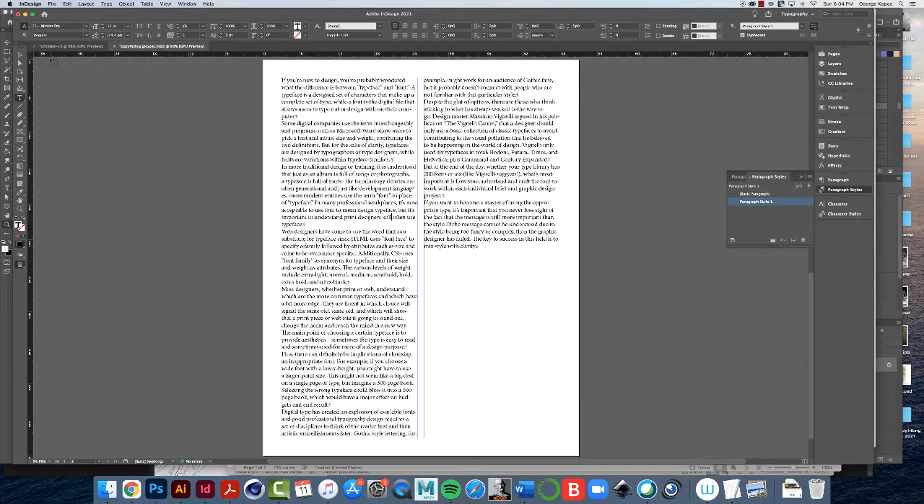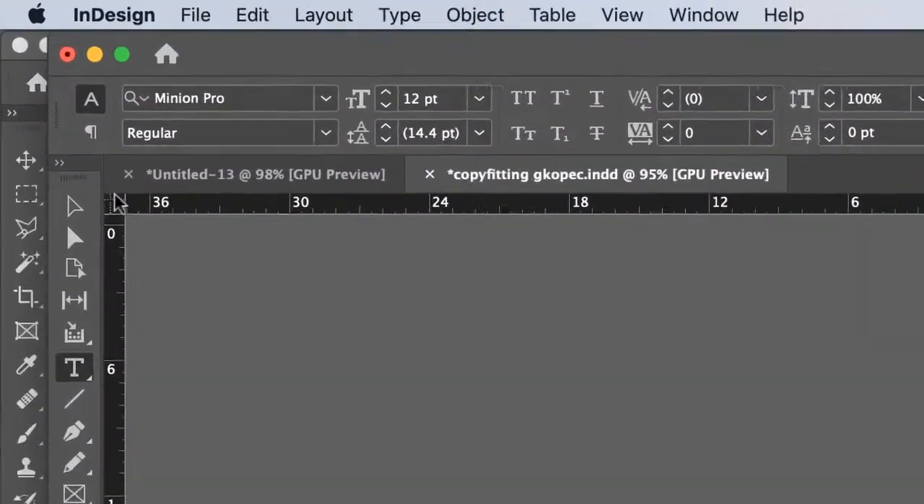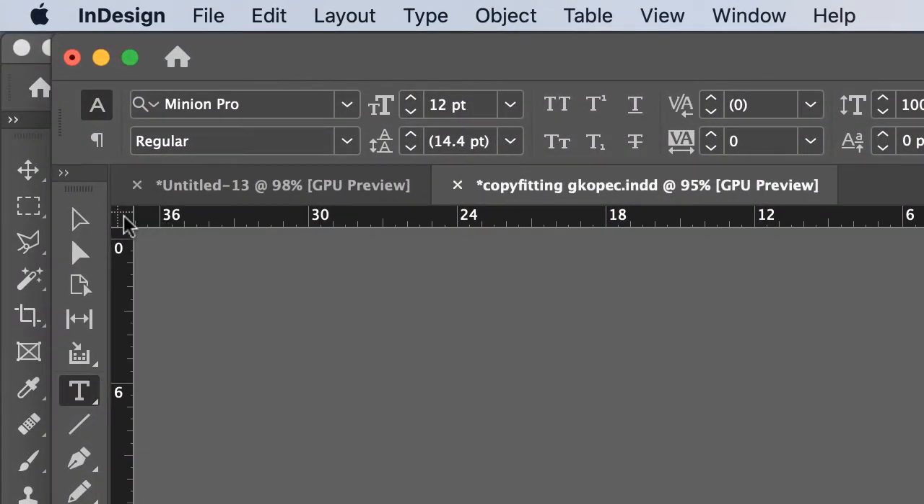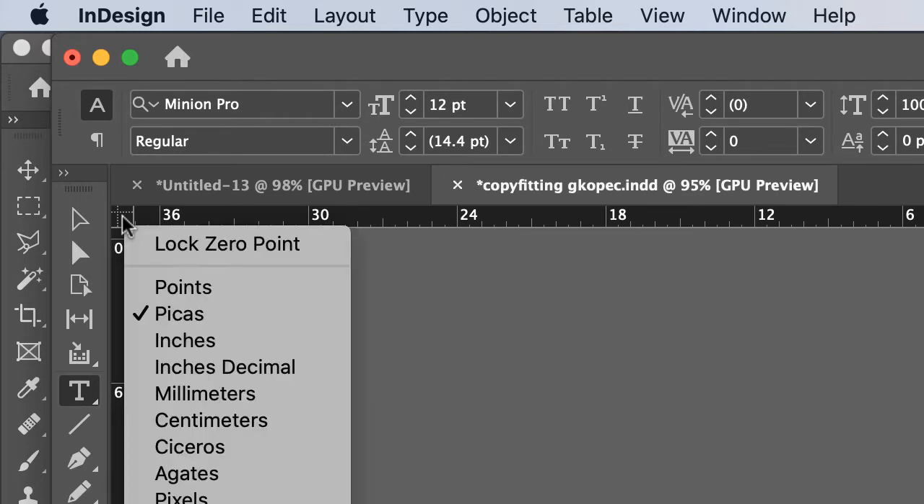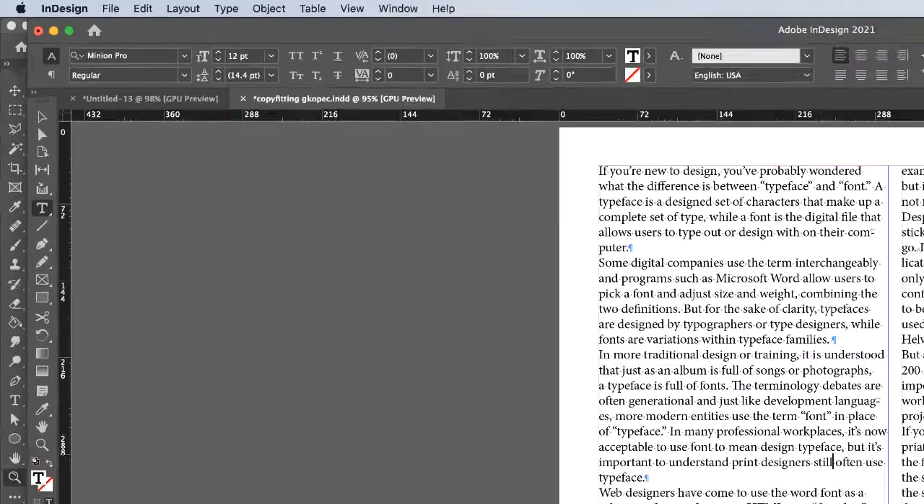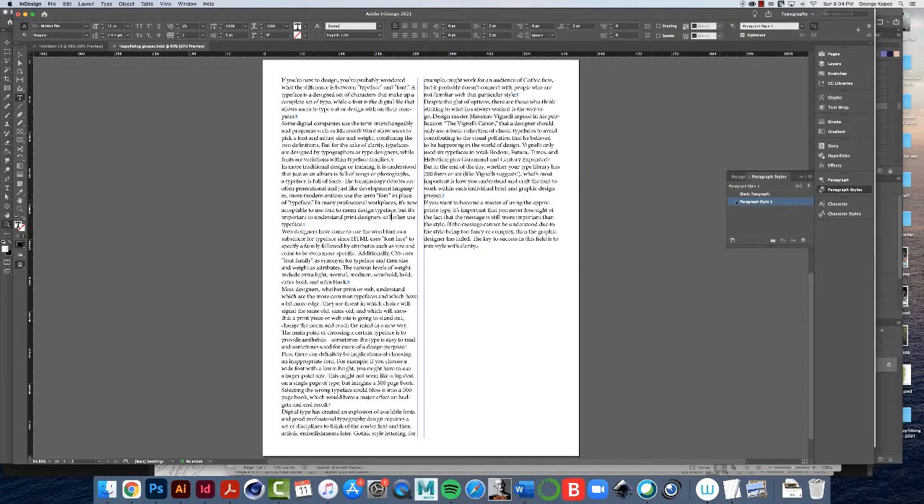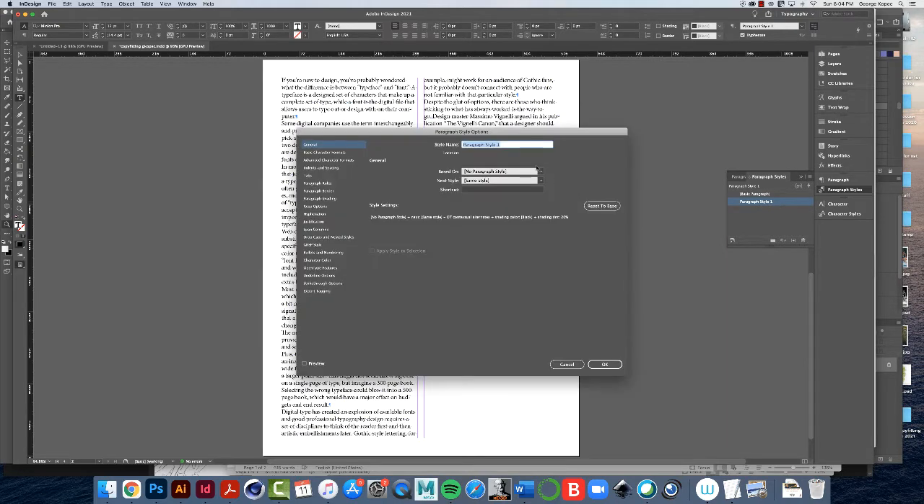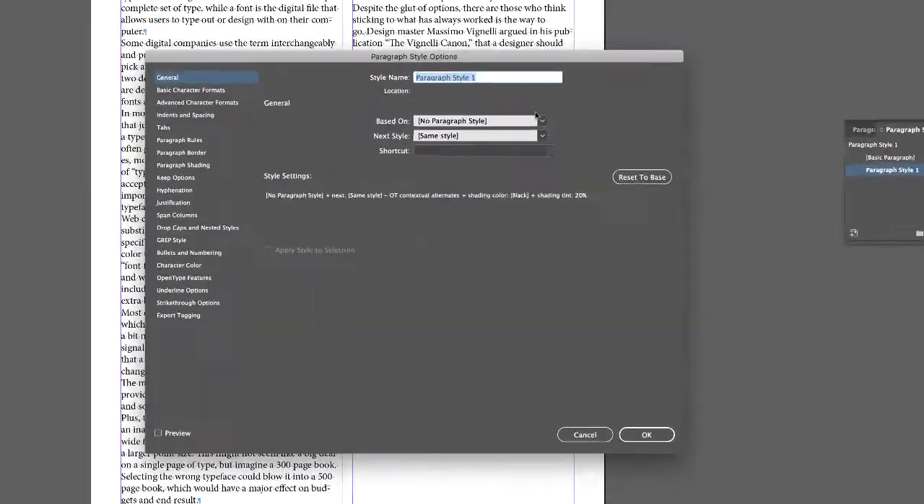You remember, I may have shown you this, may not. You might not know this. Where the rulers intersect in the upper left, hover over it, right click, and you can choose whatever units you want. Choose points. Now we're good to go. Now we can come back to paragraph style 1, double click. Sorry about that. We didn't save it, that's okay.